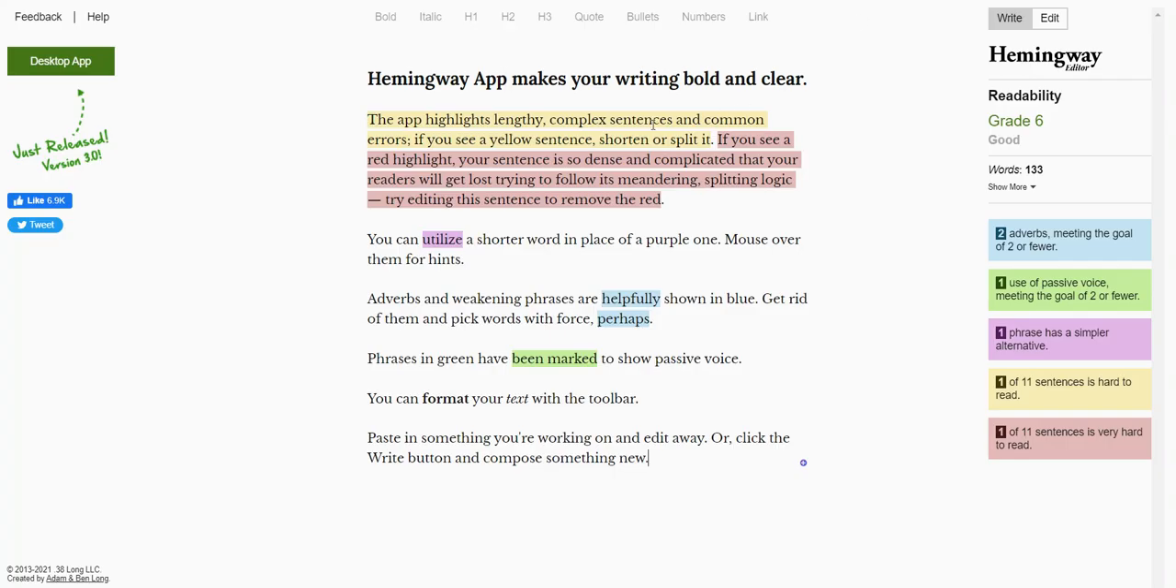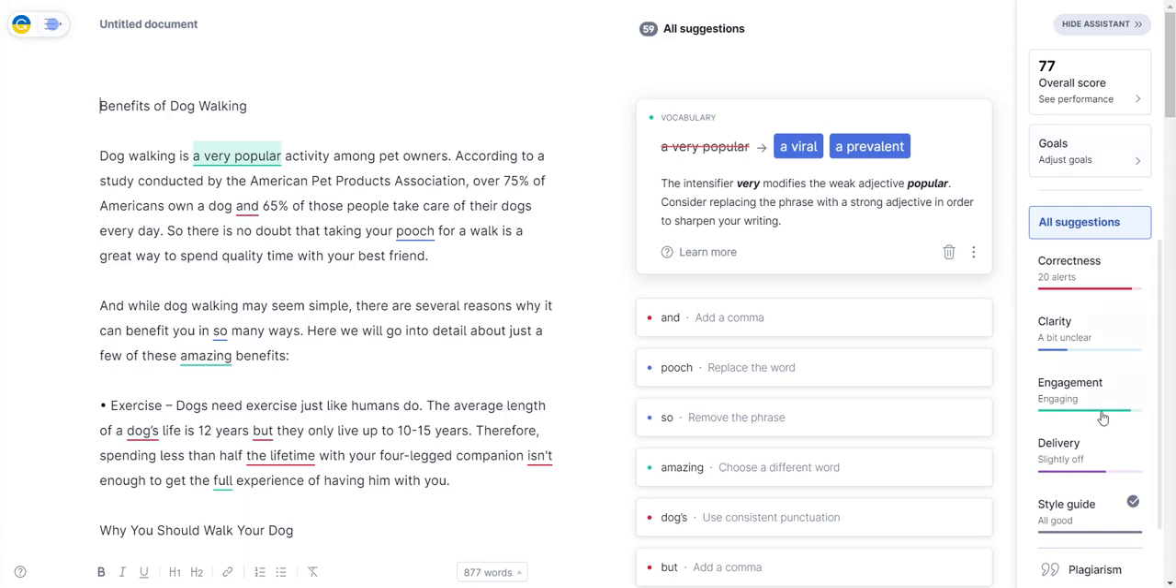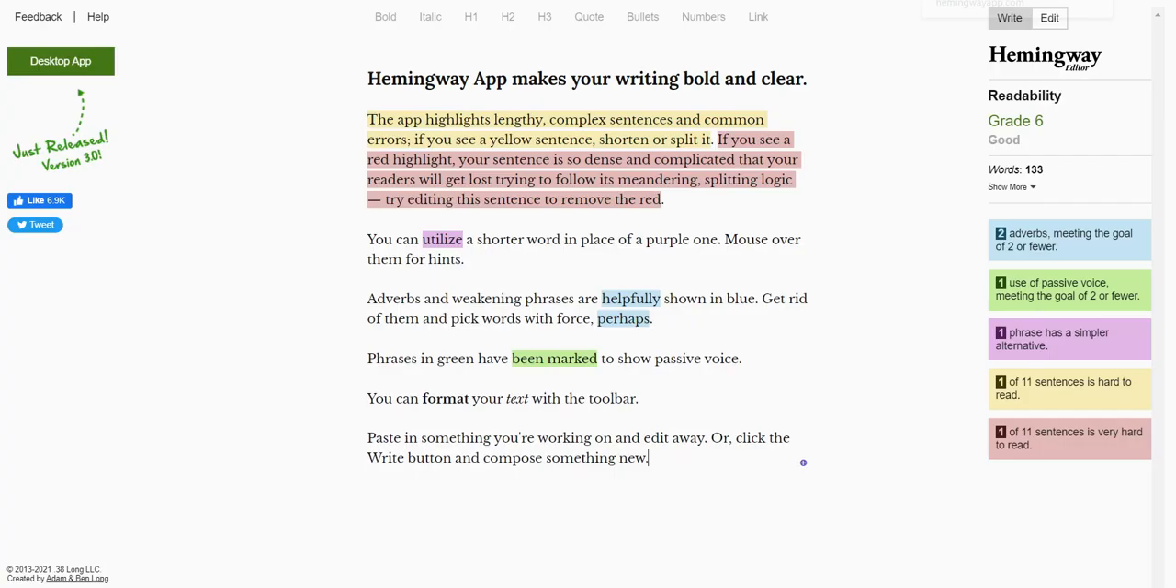All right, this is Hemingway app, and it's a free tool. What it does is it basically grades your article, and it gives you a good or bad. It gives you the readability, whether it's grade 6, how many words. And then it also shows you where you may need to correct certain things. And it looks very similar to the Grammarly score right here. So that's the first part of the functionality. That's 50% done right here, is the Hemingway app.